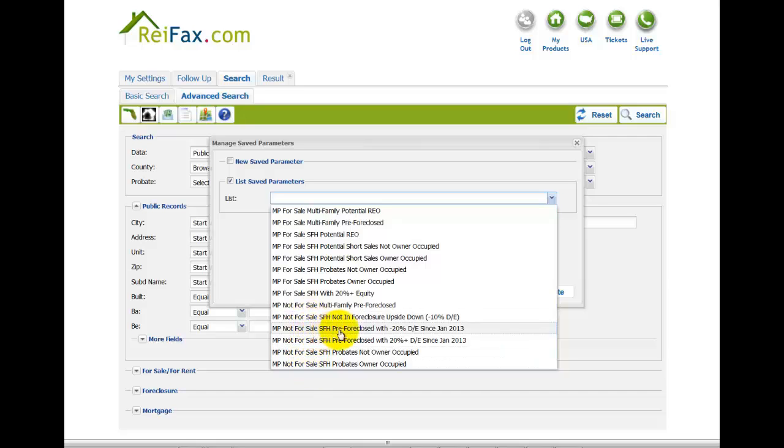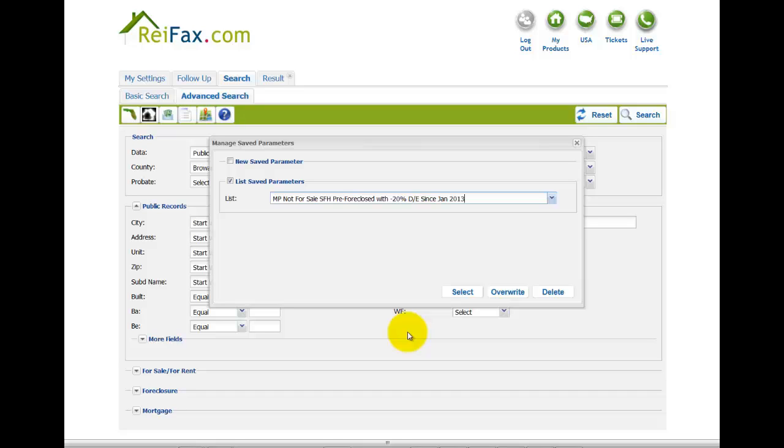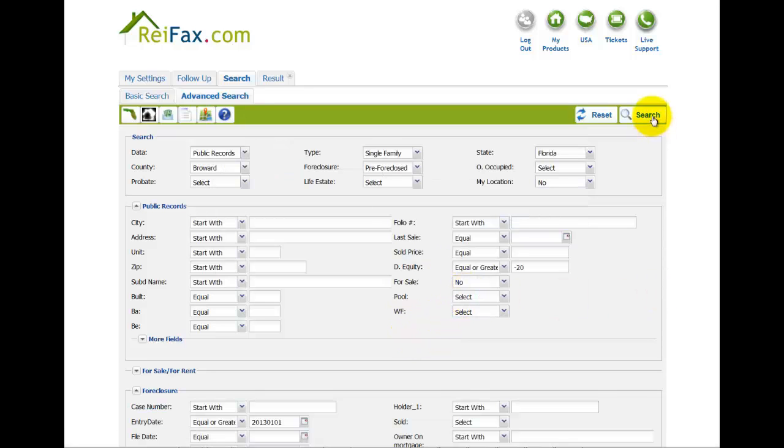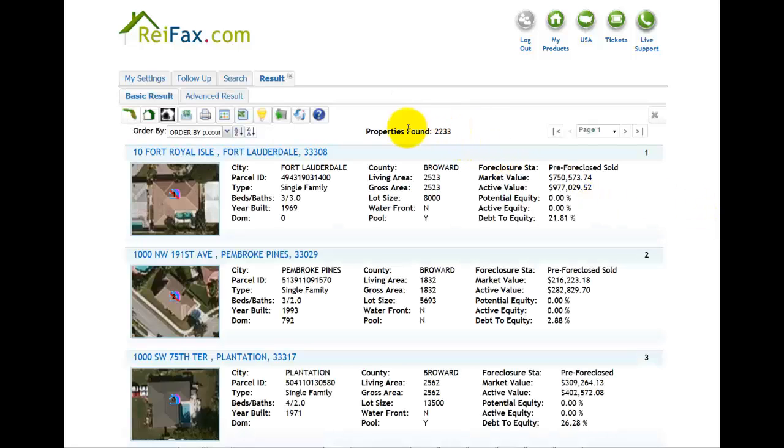Single family homes, pre-foreclosed, lis pendens has been delivered with less than 20% debt to equity, and only since January 1st of 2013. So they're very recent ones. If we used all of them in the search, just going back, we'd have too many. Then the ones that go back further are ones that may not be motivated. They've been in there for years. So we're going to select, hit search. There's 2,233 target market prospects who should be motivated or will be motivated eventually.